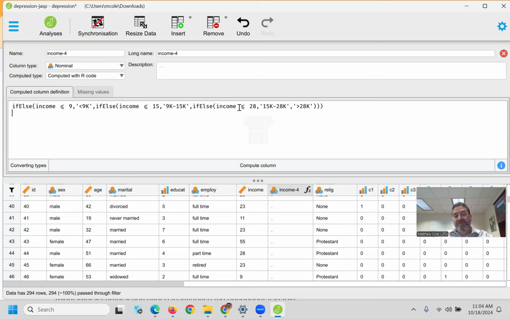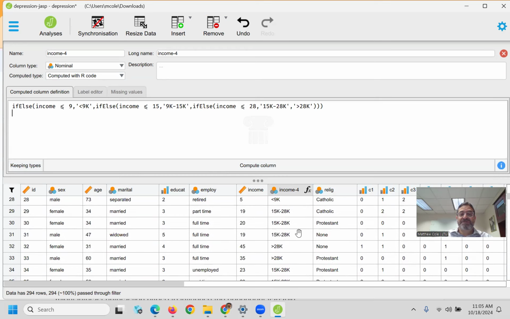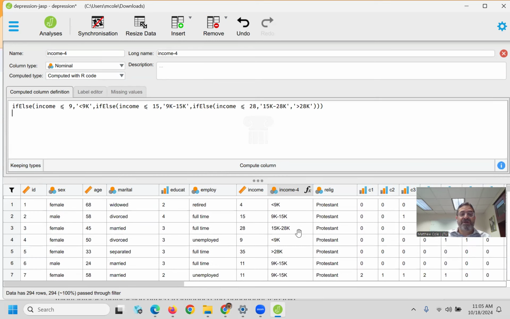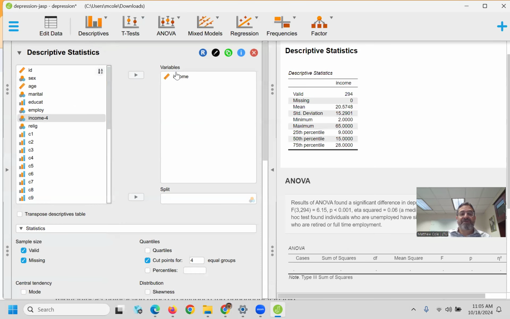Else, do another if-else test. If income is less than 28, do 15 to 28. And if it's none of those three, then put in the 28. So click on converting types, and now we just transformed. We created a new variable. In fact, we can come back to descriptive, and let's split our income by the income that we just made.